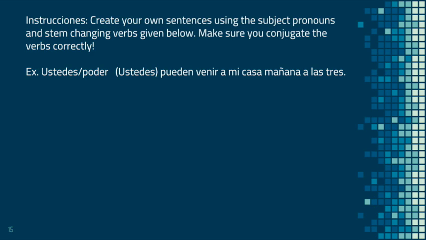So for example, I see ustedes and poder. So I need to conjugate poder according to ustedes, my subject there. So you'll see in my sentence, ustedes pueden venir a mi casa mañana a las 3. So I just made up a sentence saying you can come to my house tomorrow at 3. And that's what you'll do for the rest of this assignment. So pause the video and then come back after that.